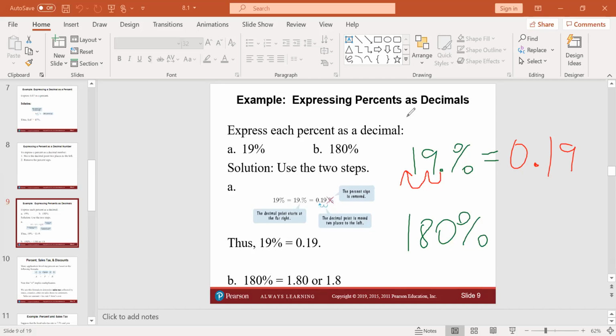So can a percent go beyond 100? You bet. No questions asked. So if you had 180%, you're still going to move it 2 decimal places to the right. Don't move it 3 just because that would make you feel good. Move it 2 no matter what. You're going to end up with the number 1.8. And that's all there is to it. So don't let percents scare you.